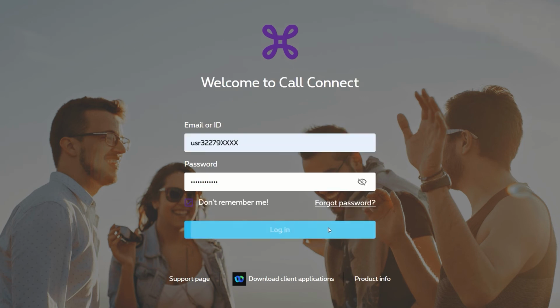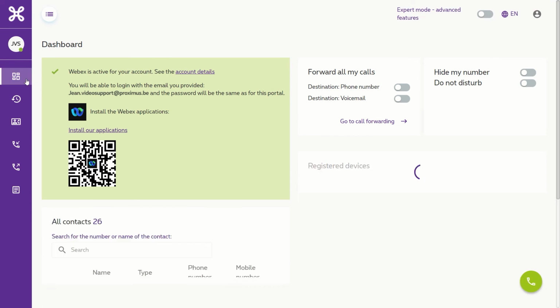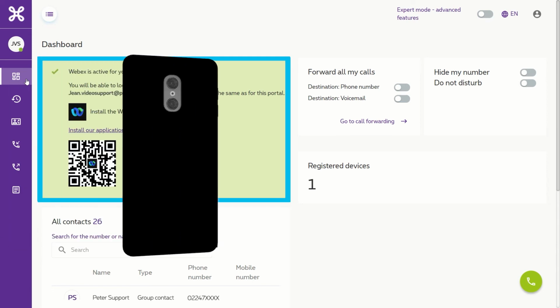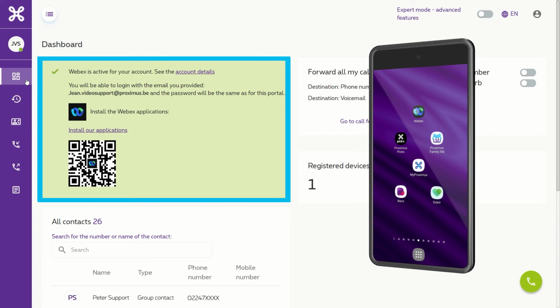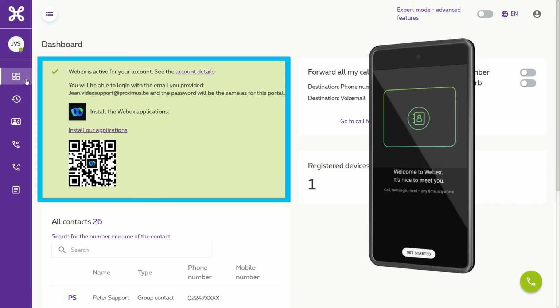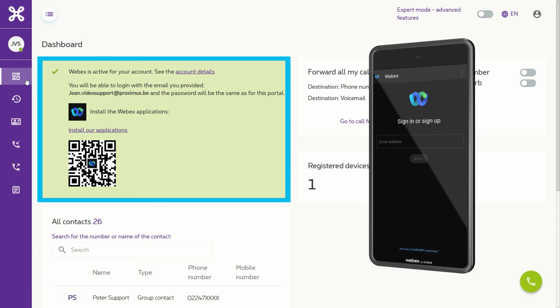Once logged into the portal, you'll be taken to the Home tab, where you can access your user's basic settings and information. You also get to see a frame indicating the status of the WebEx license. This is the new Call Connect application that replaces the old one. This application allows you to call with Call Connect on your cell phone and computer. More info on this subject through the link above or in the description of this video.